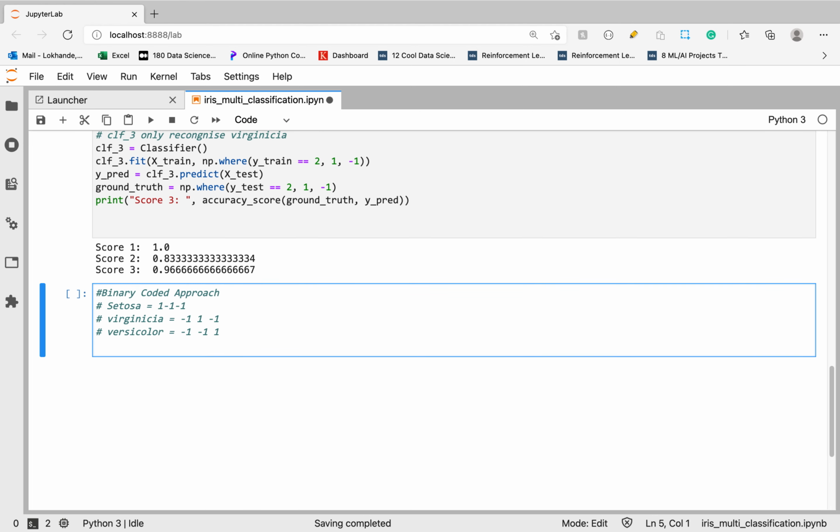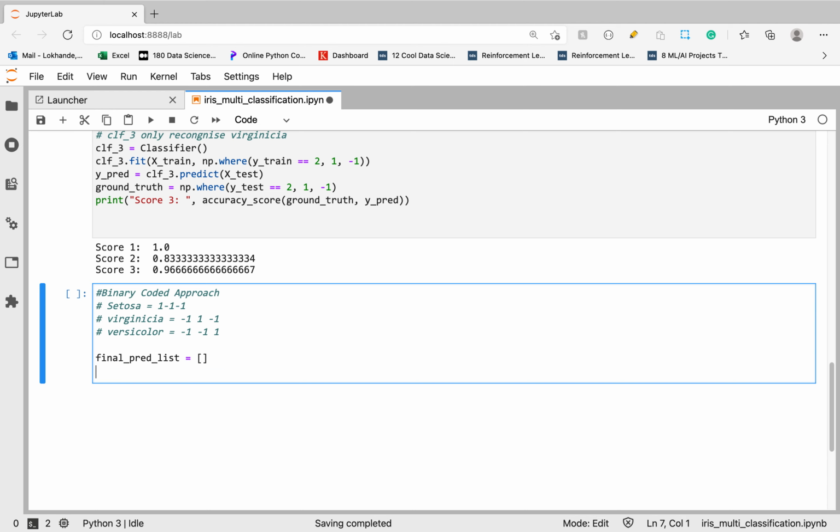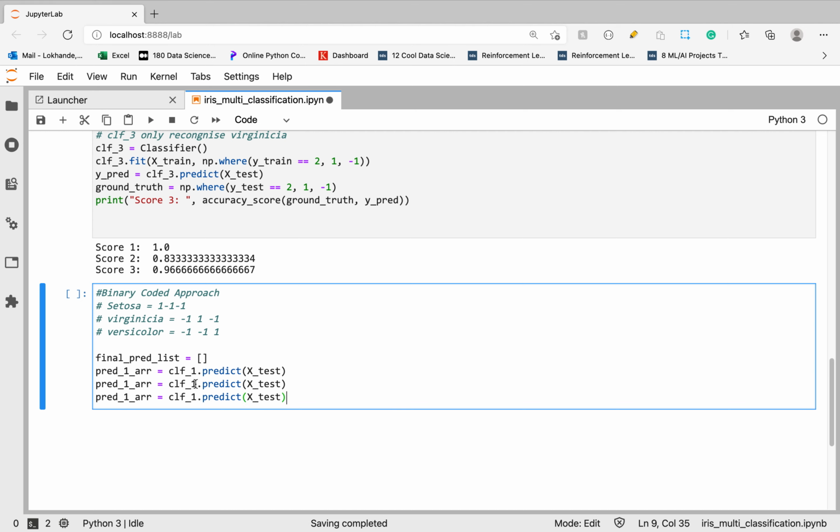Now let's code this thing. Let's create one array called final prediction list. Basically it is a list. Now let's pass our test data to each classifier. So here I am writing pred1 arr equals clf1.predict, and I pass X_test here. Same, you need to pass to classifier 2 as well as classifier 3.